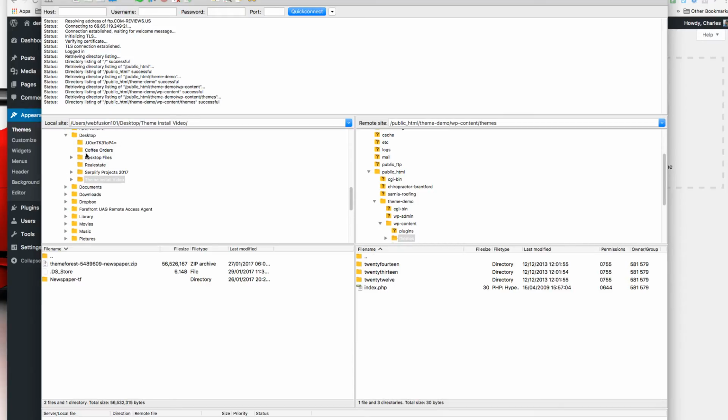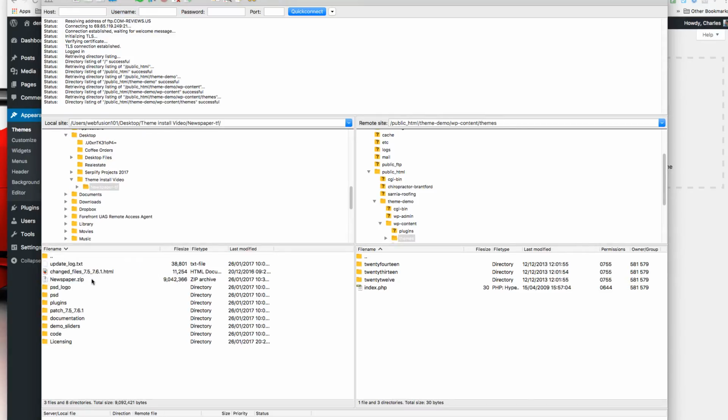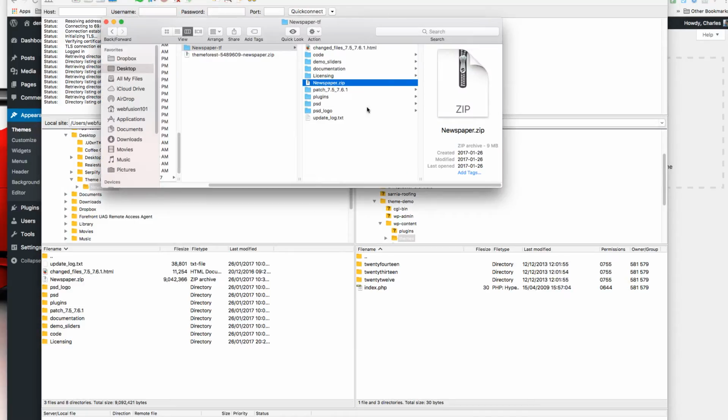Alright, and now on your desktop or computer side, you want to browse to where you unzipped your theme. In my case, it's the theme install video folder here, and then I want to click on newspaper TF to get to my folder. And now I'm going to need to unzip this because you don't want to bring this zip file over to your themes folder here. You want to make it a folder. So we got to unzip the newspaper.zip.